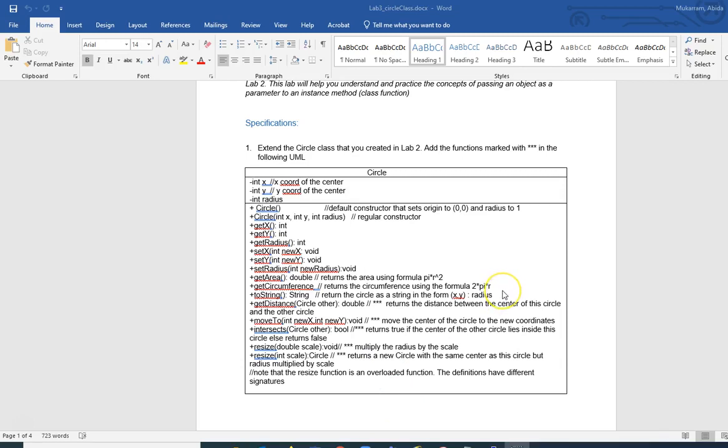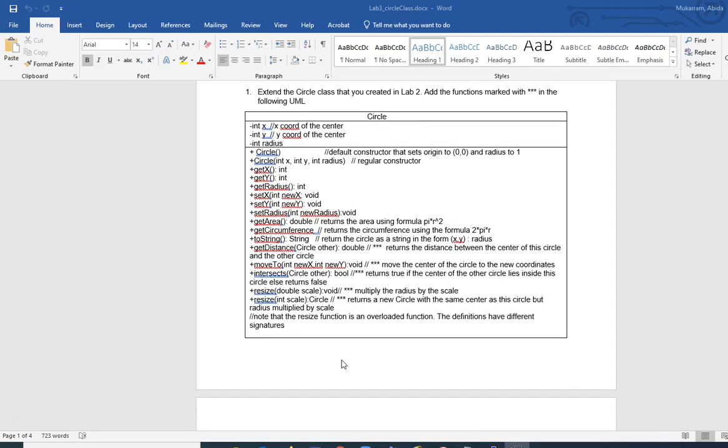As you can see, the UML is not new. It has these stars, which say here are the instance methods that you need to add to the circle class, and of course the corresponding prototypes in your header file as well. So a little bit of functionality change or enhancement.